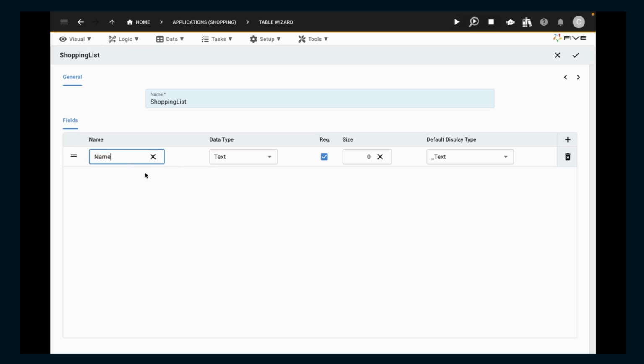You can see Five has given this field a data type of text and a display type of text. The data type is how the data will be stored in the database, while the display type is how the data will be displayed in your application. The first field will be flagged as required. You can change this, however you will need to have at least one field in your table that is required to have a value before it can be saved. All you need to do is determine the data size the field can hold. We'll add 255.